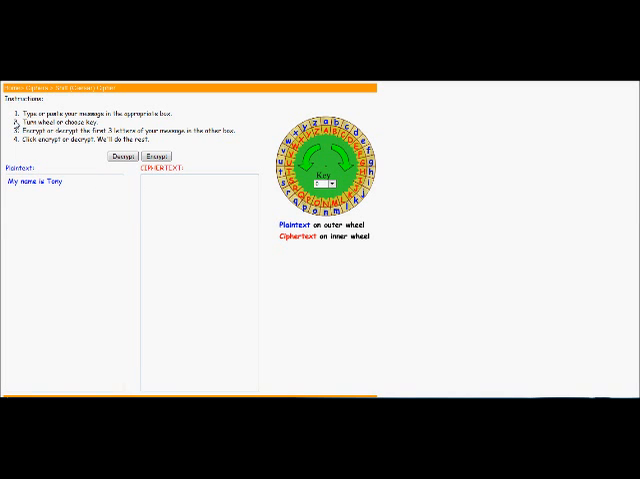Okay, now here's step 2. It says turn the wheel or choose your key. Just to make it faster, we'll select a key of 3. And with this key, it goes to step 3. It says encrypt or decrypt the first 3 letters of your message in the other box, so the box itself is the ciphertext. So from the plain text, our first letter is M, and as you can see on the wheel, M goes to P, so we'll type a P.